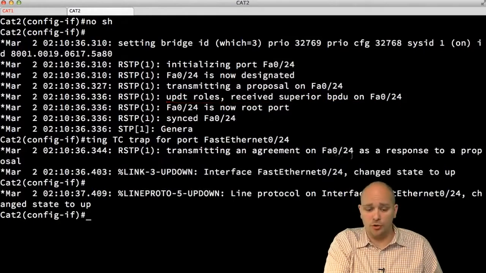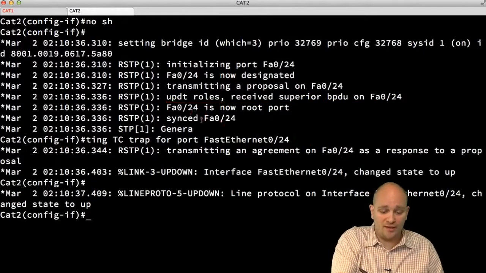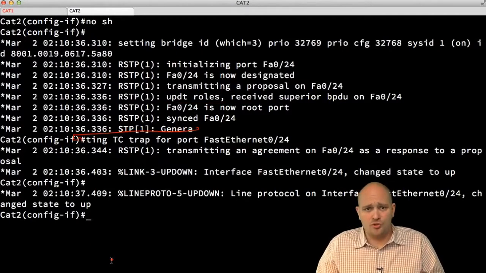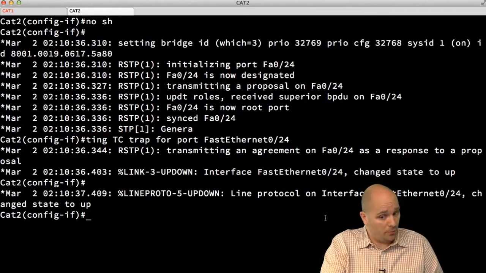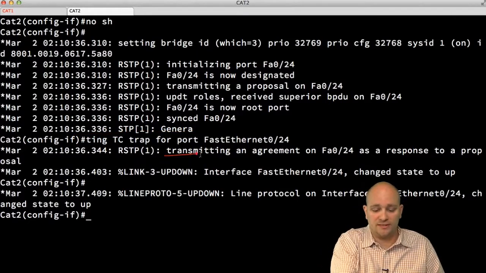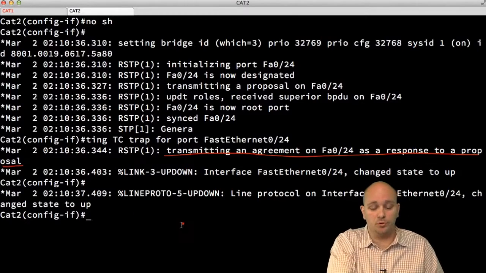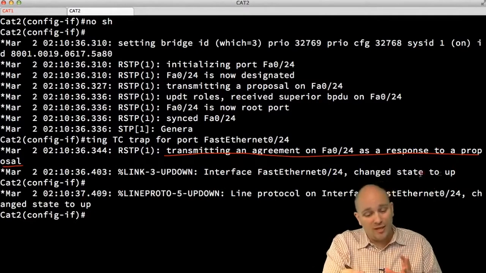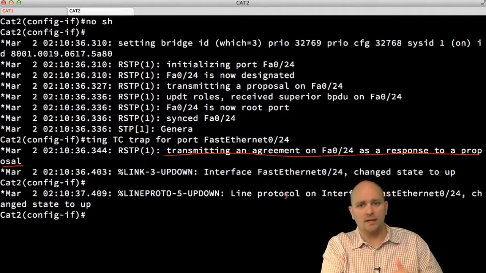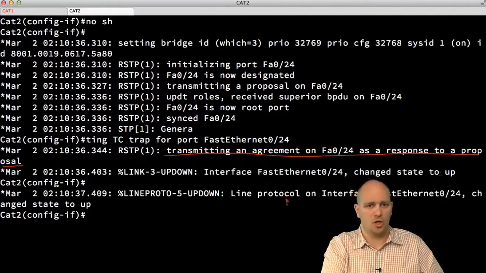The next thing that we are going to do is generate the TC trap, which basically means we are going to generate the topology change notification for this port, and more importantly, we are going to transmit an agreement as the response to the proposal we received. And at this stage, the port has already changed state to up. So we can see here in the debug this proposal and agreement going on.